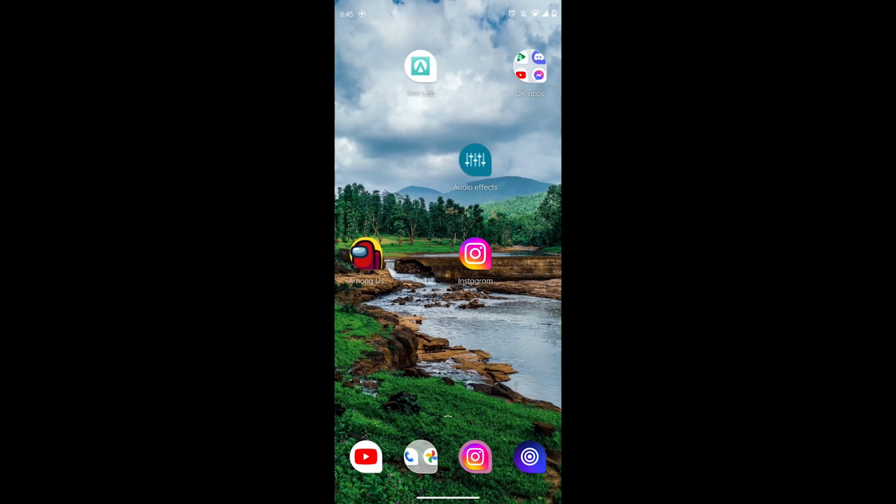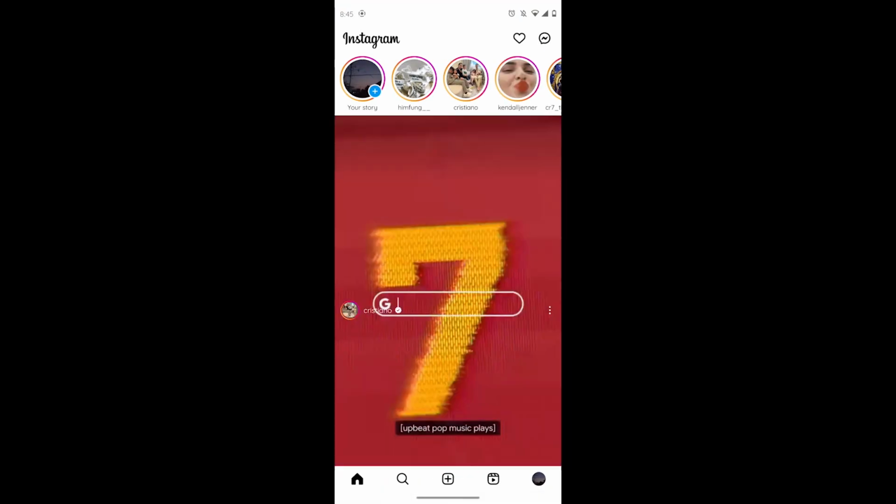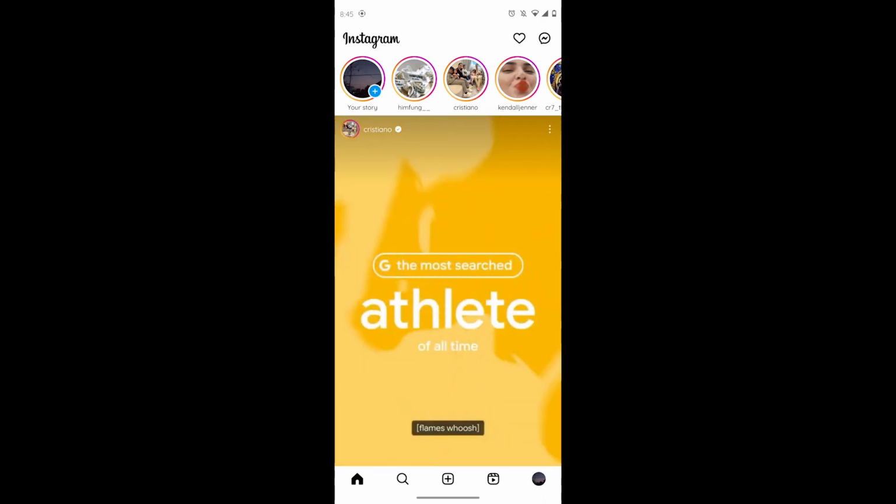How to share a story on Instagram. So if you want to share a story on Instagram, first of all you have to open up your Instagram application. After opening your Instagram application, tap on the story which you want to share.